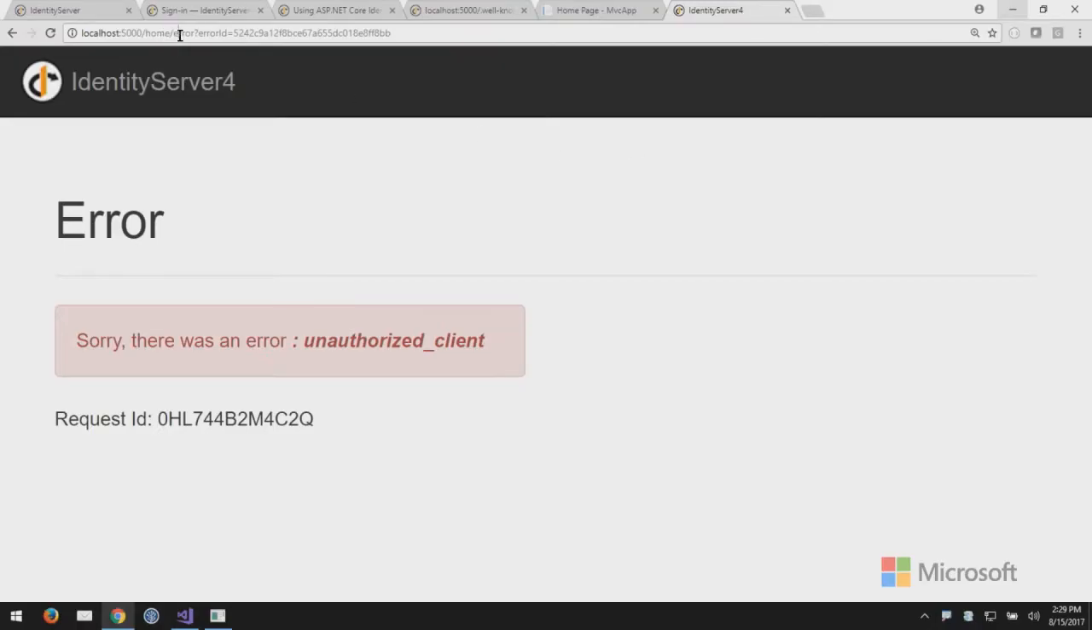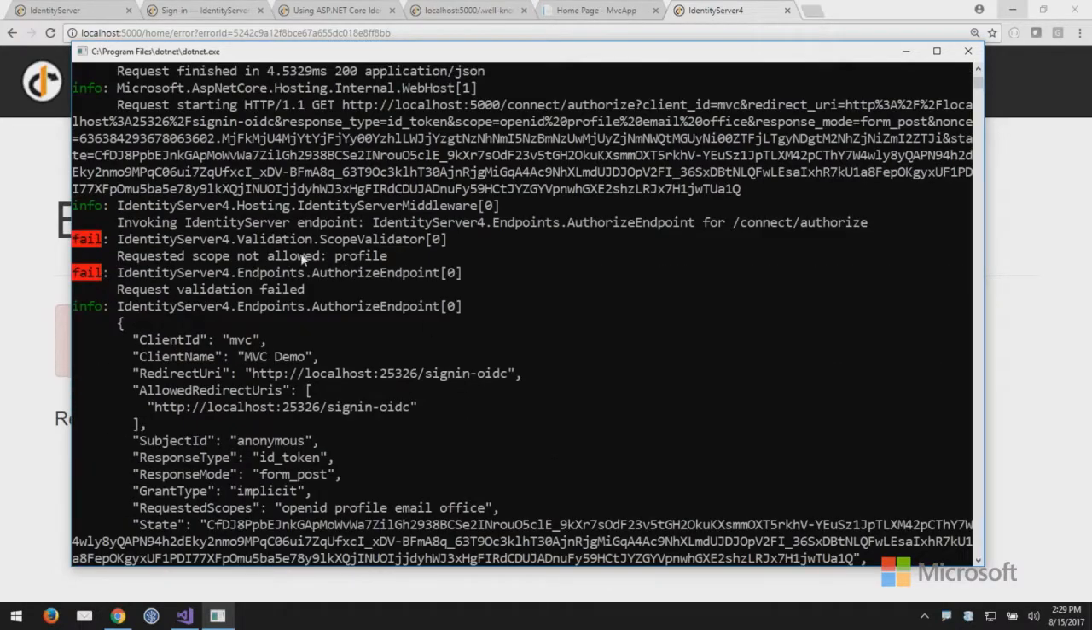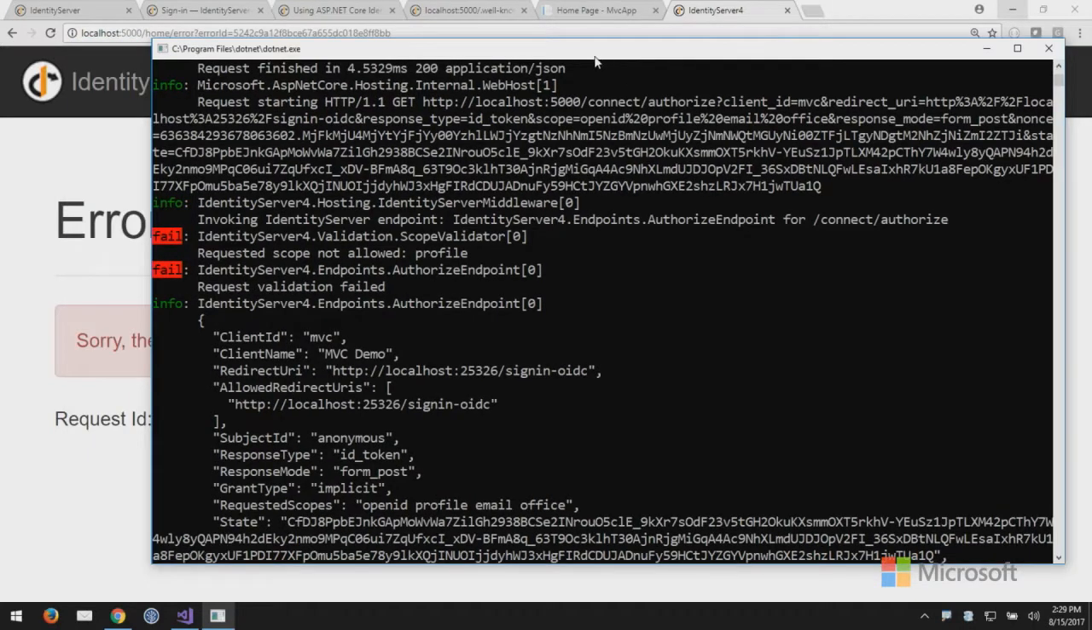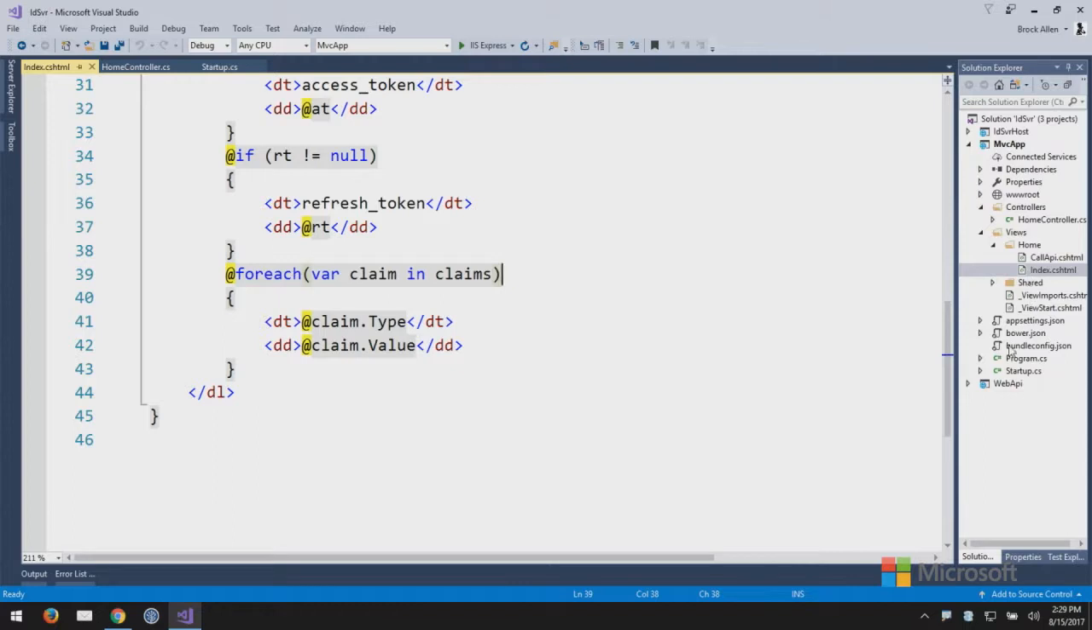Oh, unauthorized client. You said MVC on both sides. Are we sure we named it the right thing? So we went to the token server and got an error, and that's why I told you we ran in the console, so I can debug this. I knew I forgot something. So: requested scope not allowed, profile. Oh yes, silly me. Okay, so let's go back to our config.